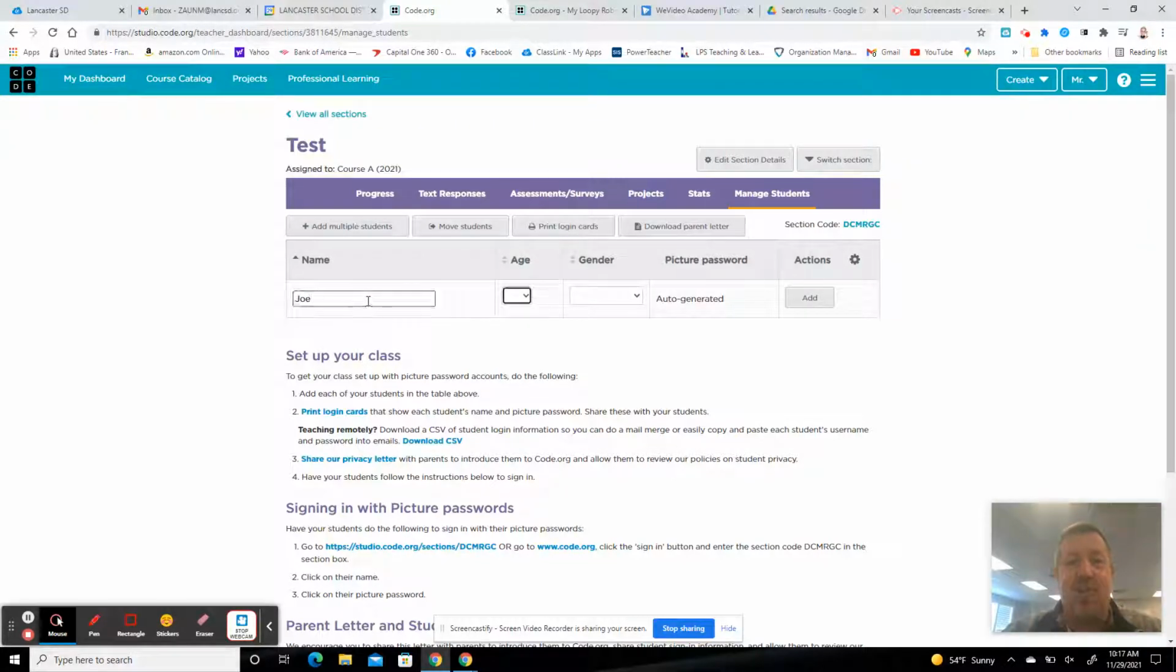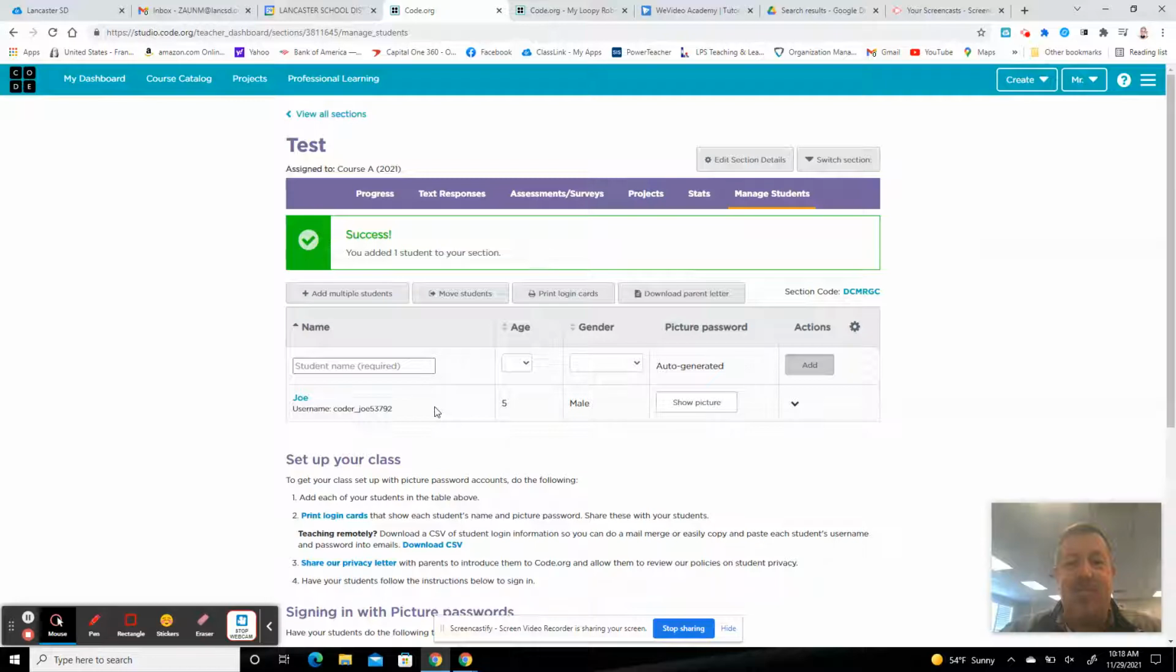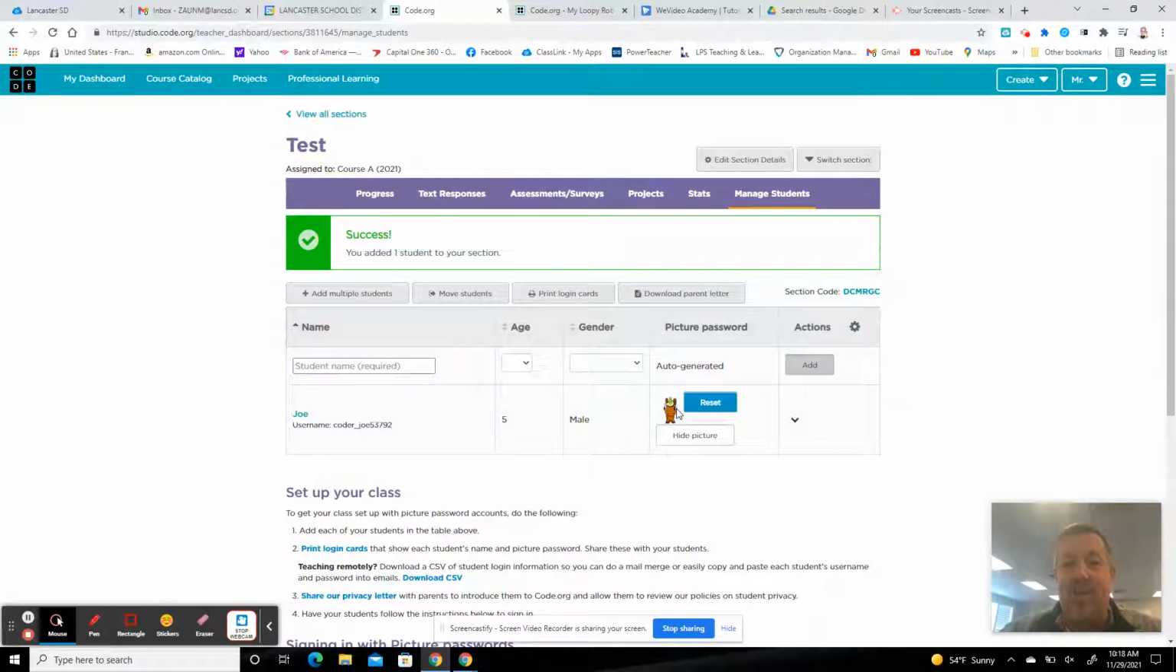So I'll say Joe, age 5, gender male, picture password automatically generated, and then add. That student's now been added in, and here's the picture they will use. They'd see their name, Joe. They'd click that picture, and I can print that picture for them.